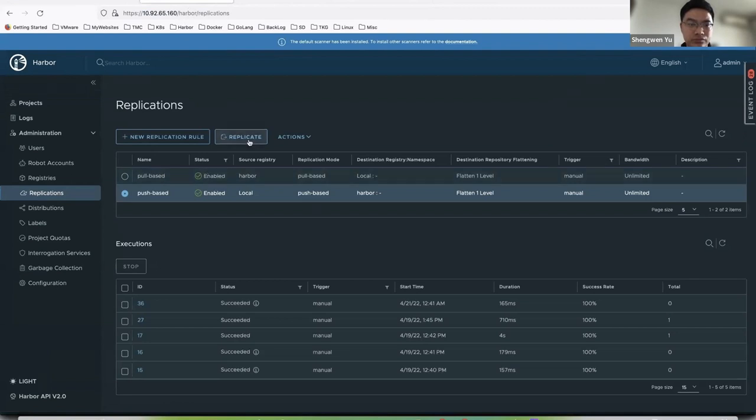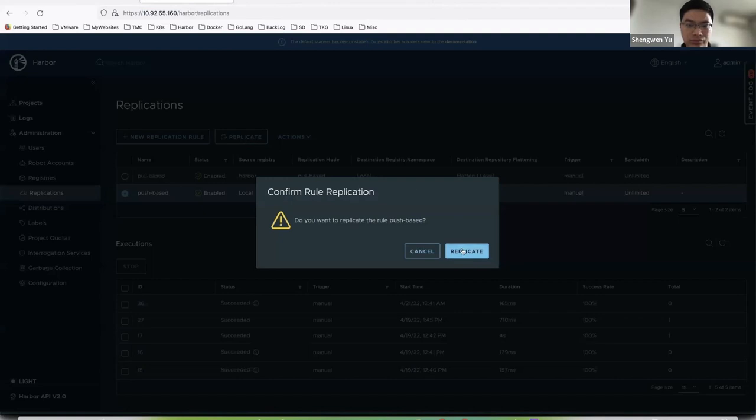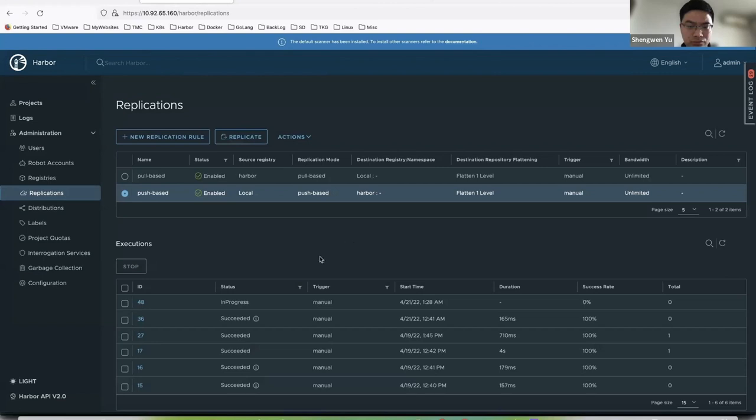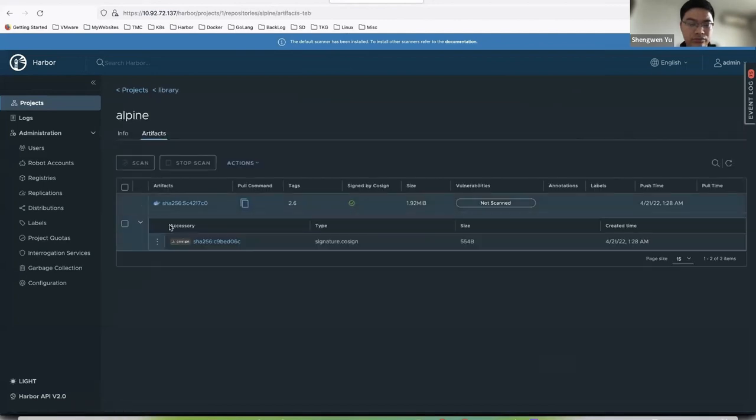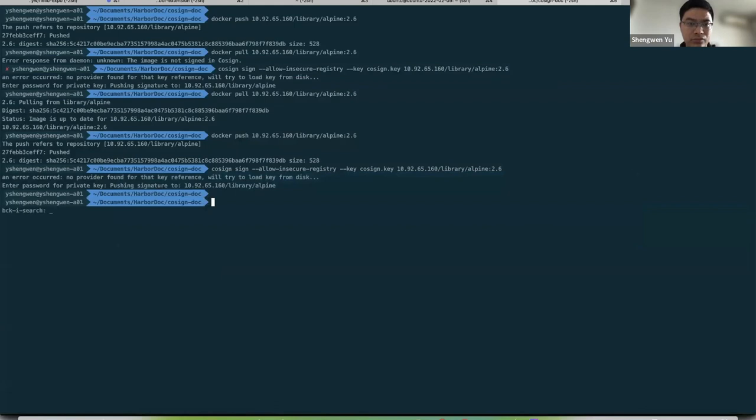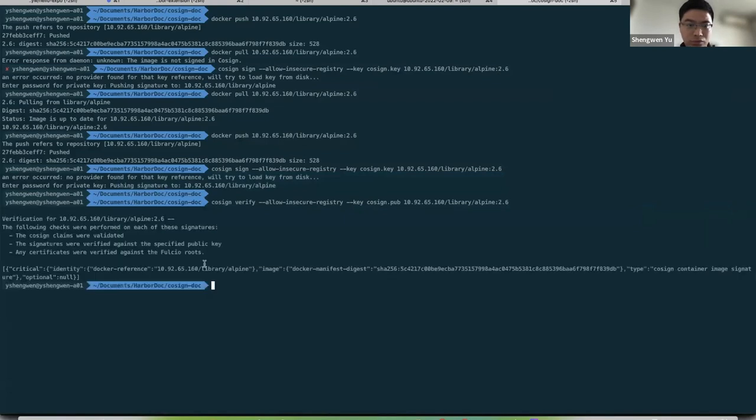And then let's trigger the push-based replication. It is successful. And we can see that both the subject artifact and the cosign accessory have been replicated over to the destination registry as we desired. And then we can use the cosign CLI to verify this cosign accessory in the destination registry. We can see that it is validated.